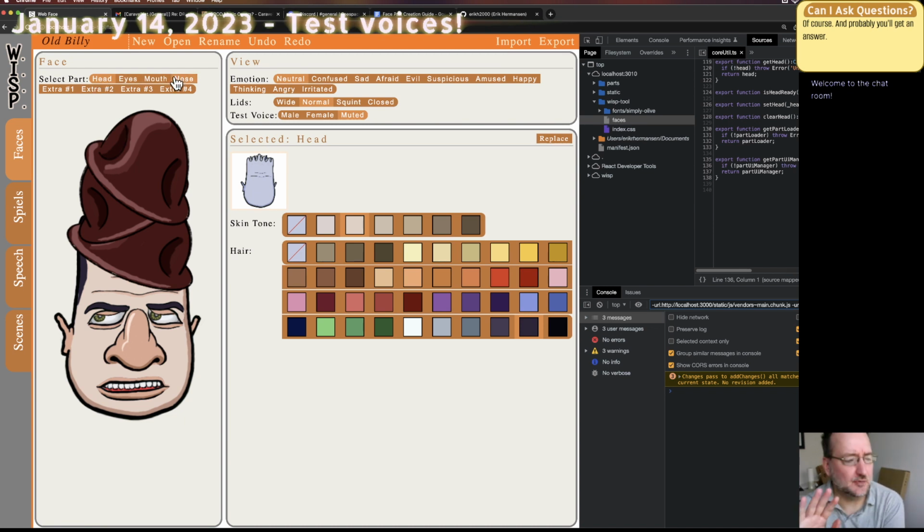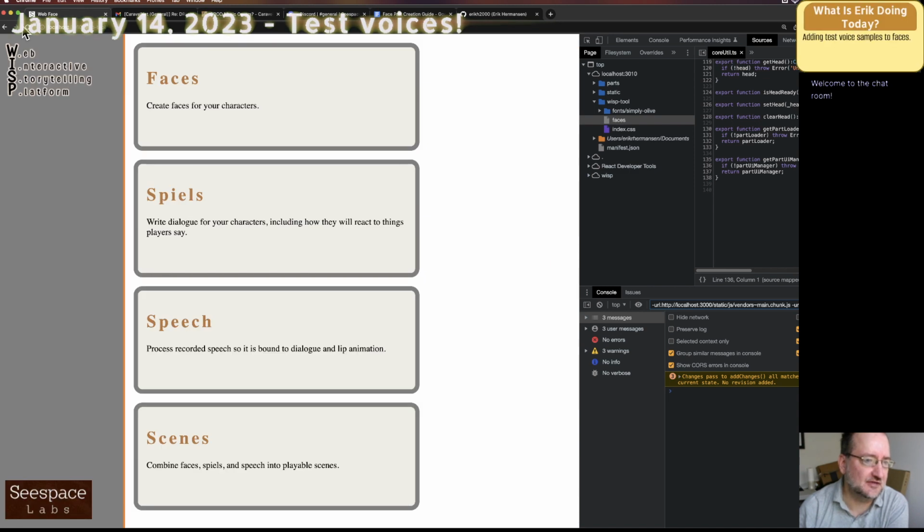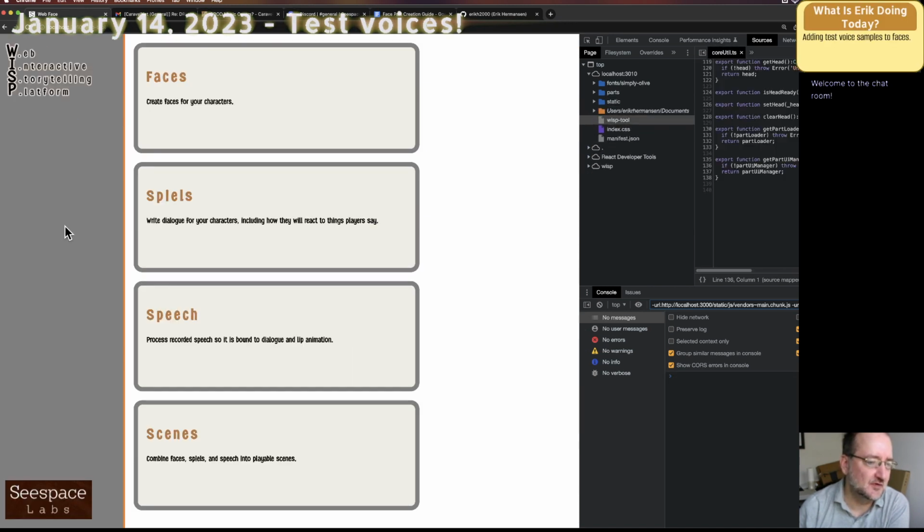Maybe I'll even back up a little bit, just in case people don't get what this thing is. I'll take a moment to properly explain it. WISP. What is WISP for? It's for creating interactive experiences that tell a story and involve character faces, and the characters are things that you can talk to and they talk back to you with speech recognition and full audio.